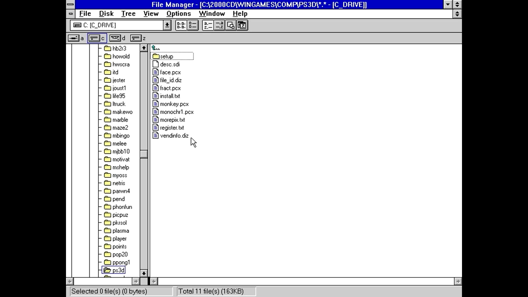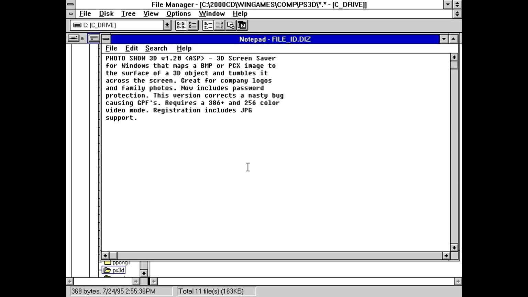So this is kind of a weird thing here because we don't have an executable. Huh. Unless this SDI file is a screensaver of some kind? Like, that's the only thing I can think of. And what's the file ID.dis say?